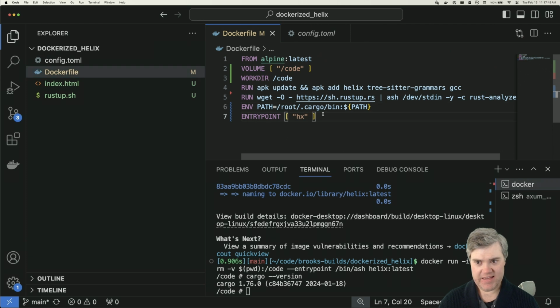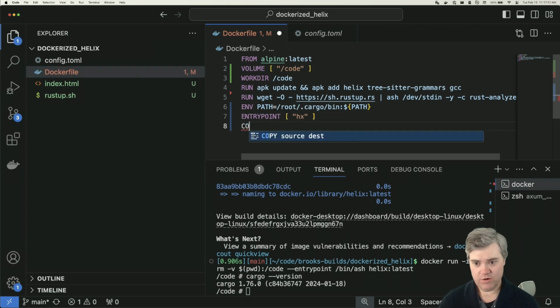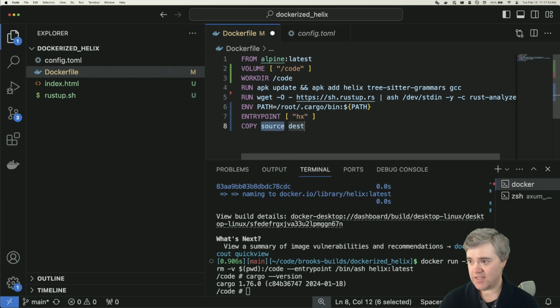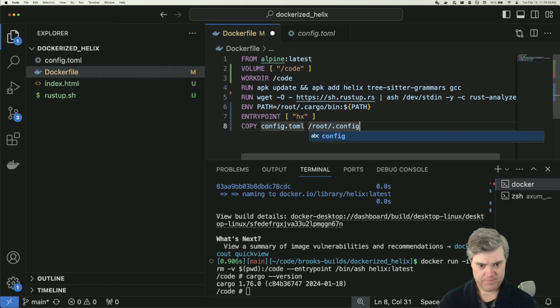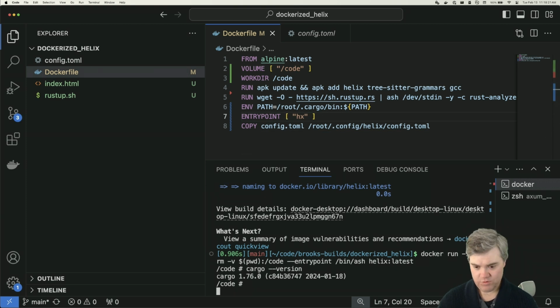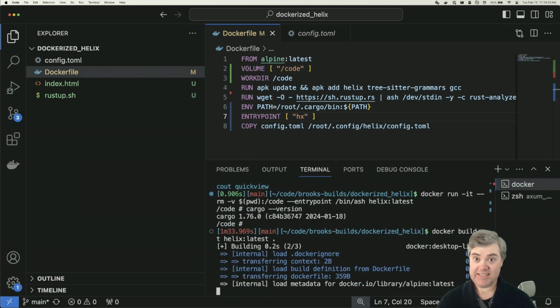So let's go ahead and add in a copy. So we want to copy. Our source is going to be this config.toml. And then the destination here is going to be, well, the home directory. So this is going to be /root, not cargo. We want .config/helix, and then I just want this to be config.toml there. Okay, so if we save that, let's go ahead and quit out of here. We have to rebuild this again.